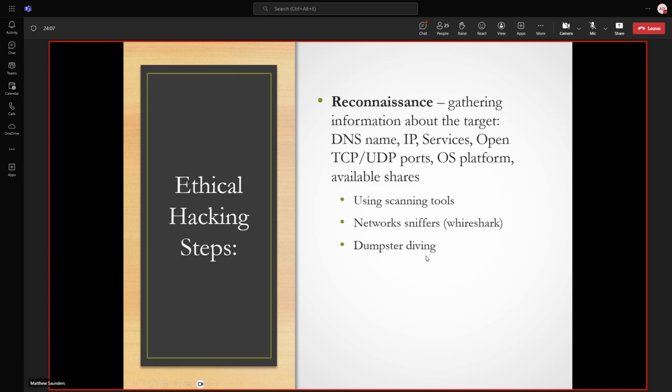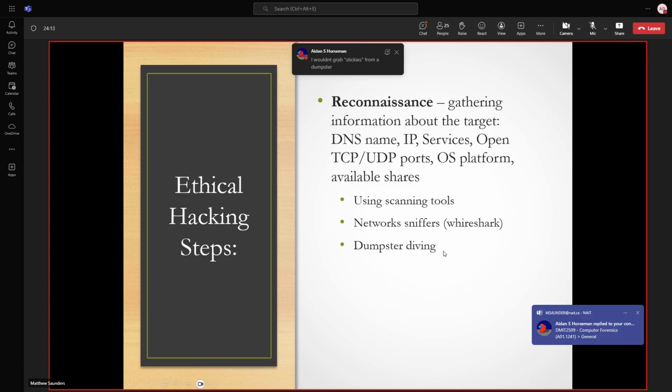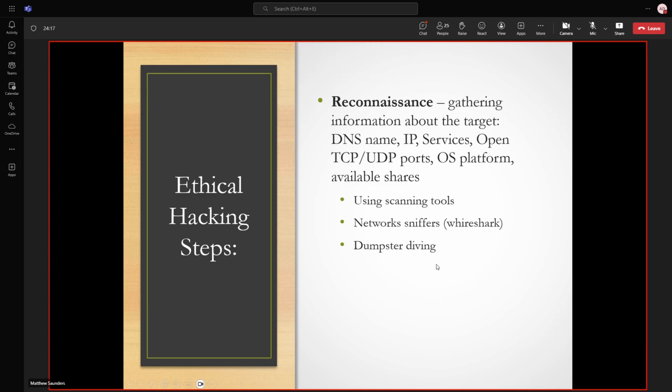A very nice source of information is actually printers, because nobody really thinks about them too much. I wouldn't grab stickies from a dumpster. Well, you, my friend, are not suitable for this profession then. You can't handle the dumpster diving. I'm not saying it's a macho thing, but no, I wouldn't either.